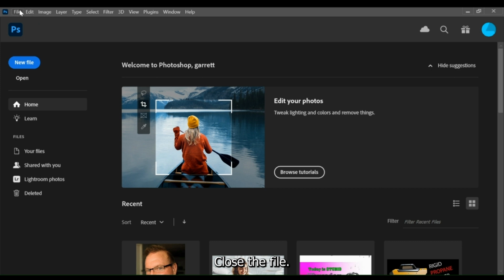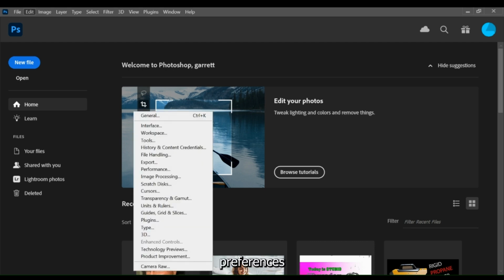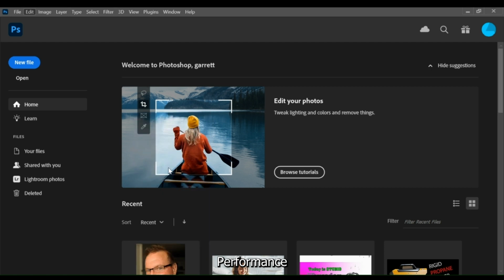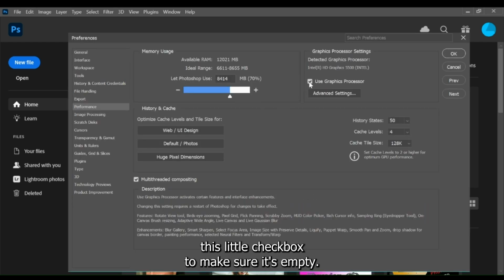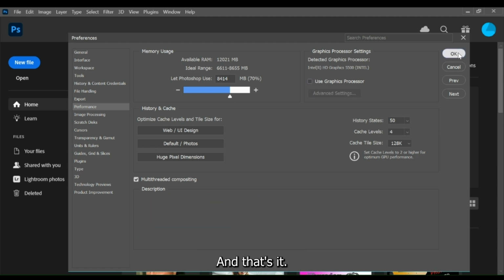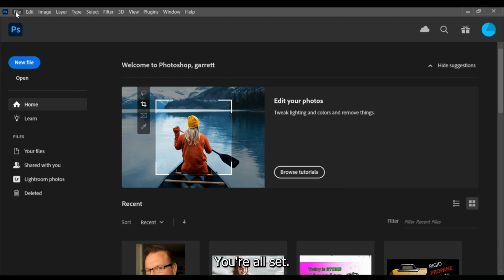Close the file. Go to Edit, Preferences, Performance, and click this little checkbox to make sure it's empty. And that's it. You're all set.